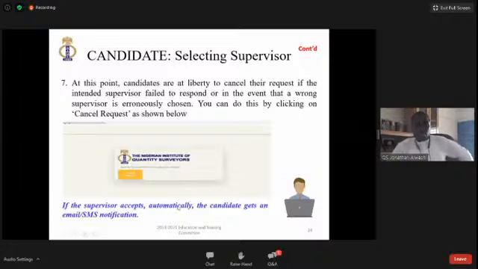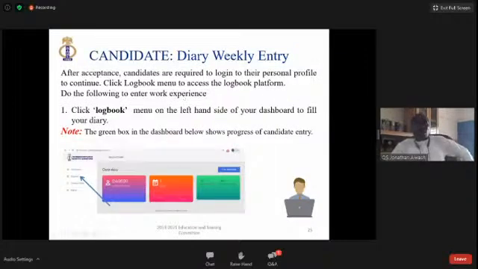If the supervisor accepts, automatically the candidate gets an email or SMS notification. Now, once your supervisor accepts, just like he is receiving an automatically generated SMS or email, the same way you will be receiving the same, notifying you that he or she has accepted your request. After acceptance, candidates are required to log in to their personal profile to continue.